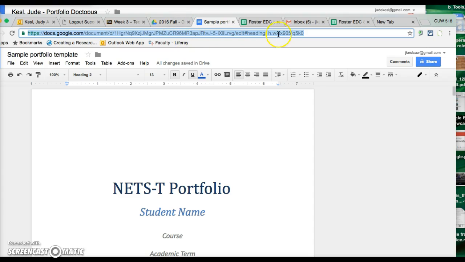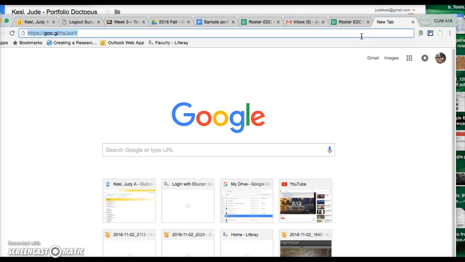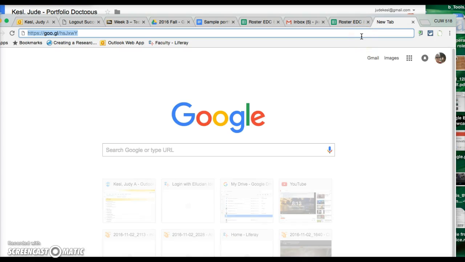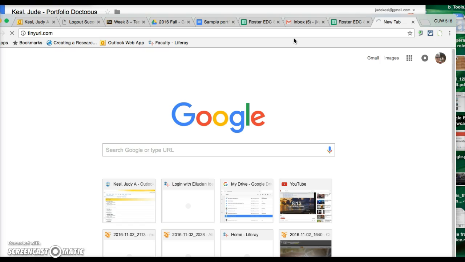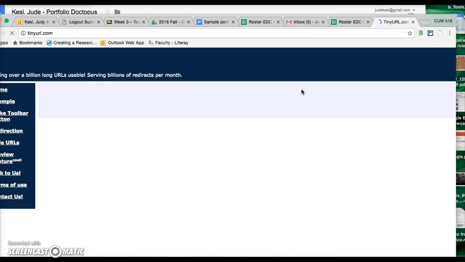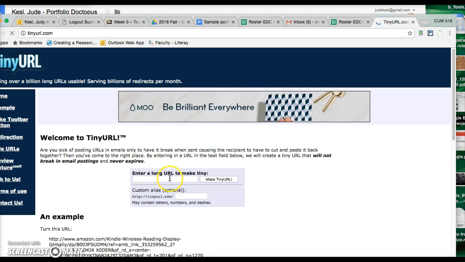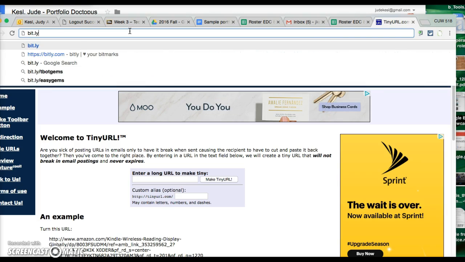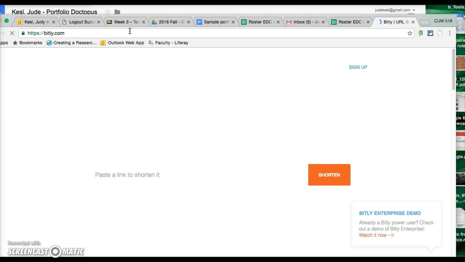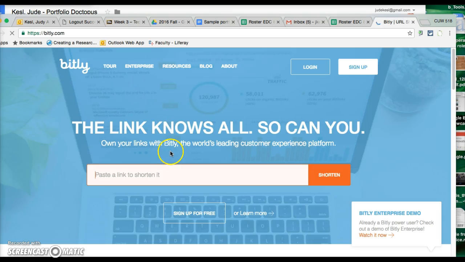The other way is, again, copy that. And you can go to several URL shorteners. One is tinyurl.com. And you can paste it in there to get a shortened URL. So you just paste it in there and make a tiny URL. Another short one is bit.ly. That's another URL shortener. There's a ton of them out there. So you just paste it, shorten it, copy it, and that's what you post in the discussion board.